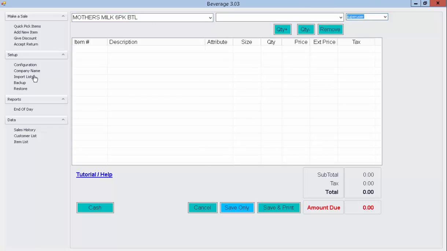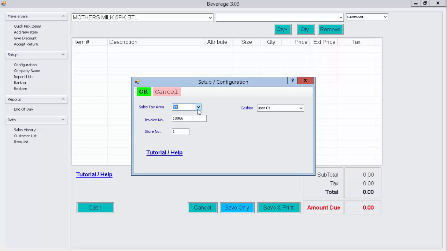From this point, we can begin to enter in items. But before doing that, let's look at the configuration first. The configuration has set up for the sales tax area to be used, the next starting invoice number, and the store number. This cashier number can be ignored. Likewise, you'll see these links for tutorial and help, which is a link to this video that we're watching right now.